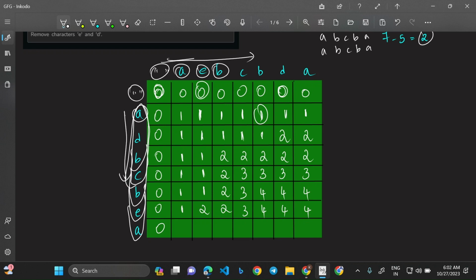So starting from this, okay. So very clear, very evident. So does A and A match? Yes. So add 1 to the previous value. So E and A match? No. So take the maximum. So B and A match? No. Take the maximum. C and A match? No. Take the maximum. B and A match? No. Take the maximum. D and A match? No. Take the maximum. A and A match? Yes. Add 1 to the previous value. 5. Alright. So we have got this.